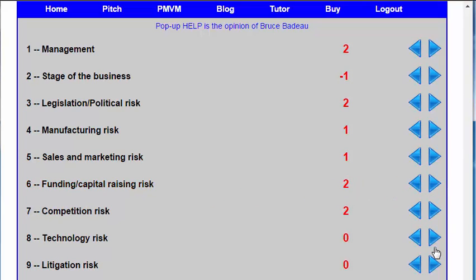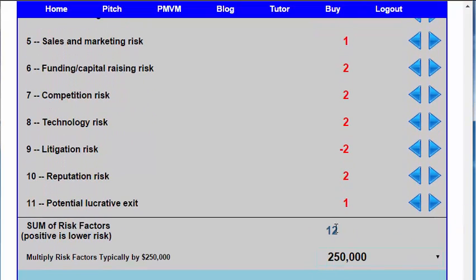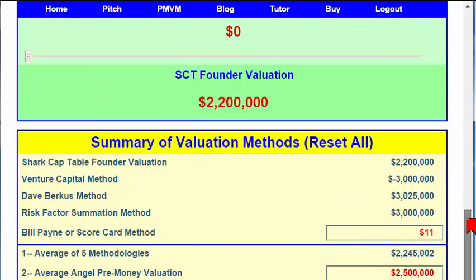So basically what happens, we're going to come down here, put some numbers in, and presto, we're going to multiply, this is the sum, the net sum, we're going to multiply that by 250, and unfortunately you can't see this, but it says $3 million. I'll show you, there you go, see, risk factor summation method, 3 million. Now, we're going to take this number out of here because that's not $11. So here we have a net of 2.2 million.